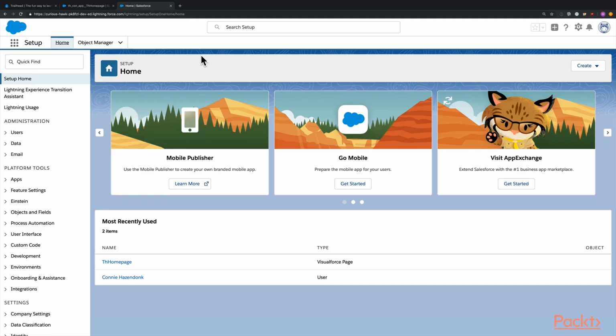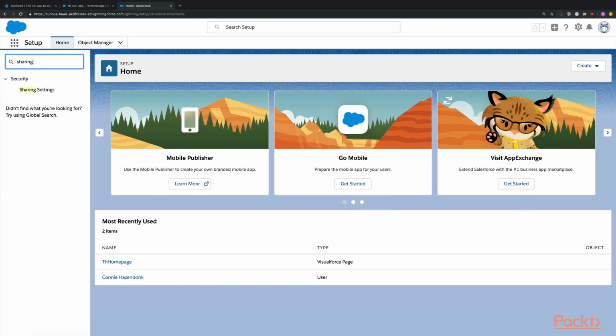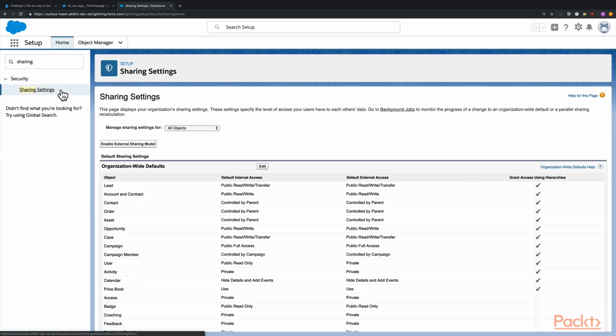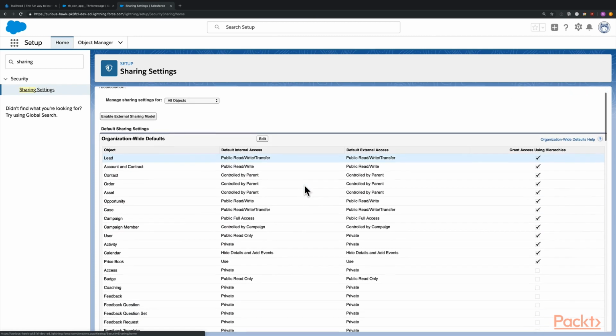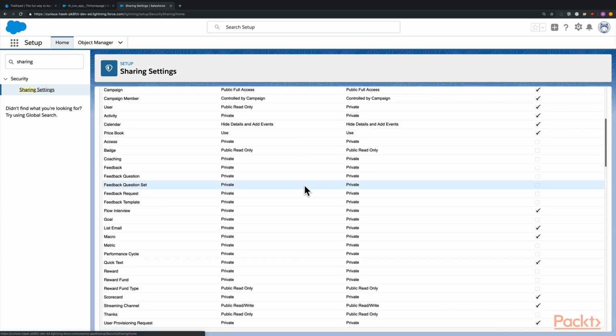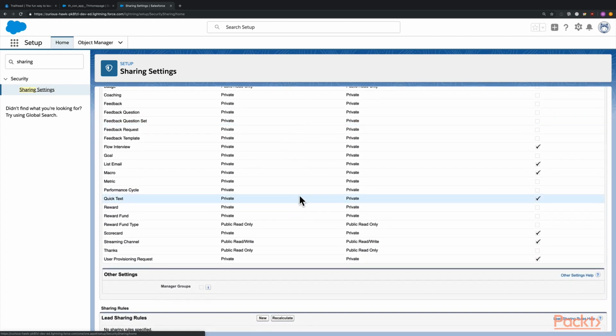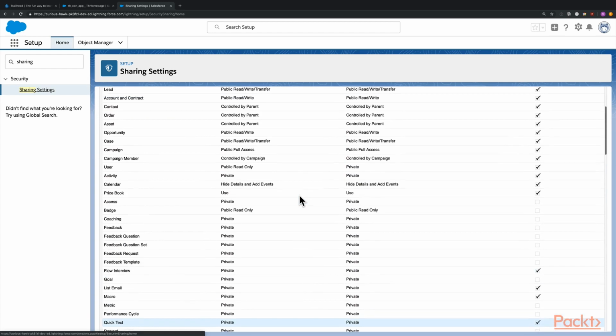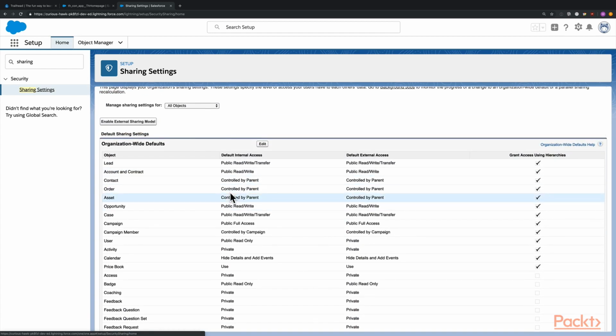So here we are in our playground org, and we are at home, of course, in setup. And what you are going to look for is your sharing settings. That's under security. And if you click on sharing settings, you see here all your standard organizational settings as they have been set up for this specific org. This is a standard playground org, so as you can see, there are not that many objects in there, and I also haven't created any kind of custom objects. But let's play around with the ones we have in there.